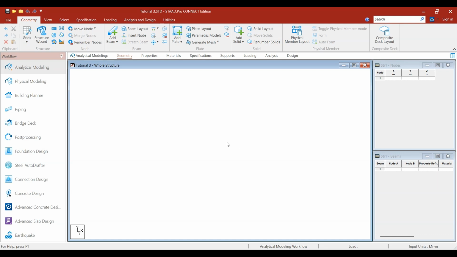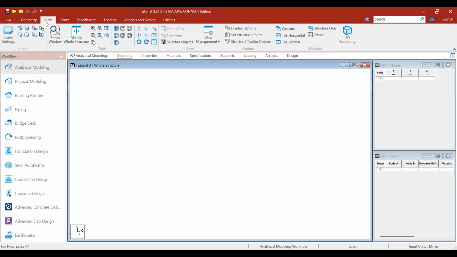Now what we will do, we will analyze a complete simply supported beam with UDL first so that you can have a practice of this. So what I'll do, I'll first of all go to view and select the front view, because if we want to draw a beam, it will be a front view. I'll go to view and front view.